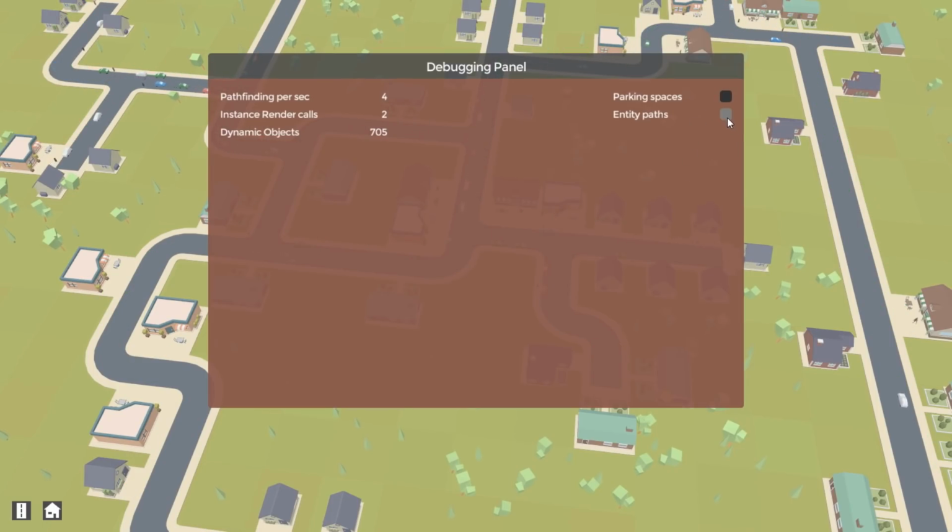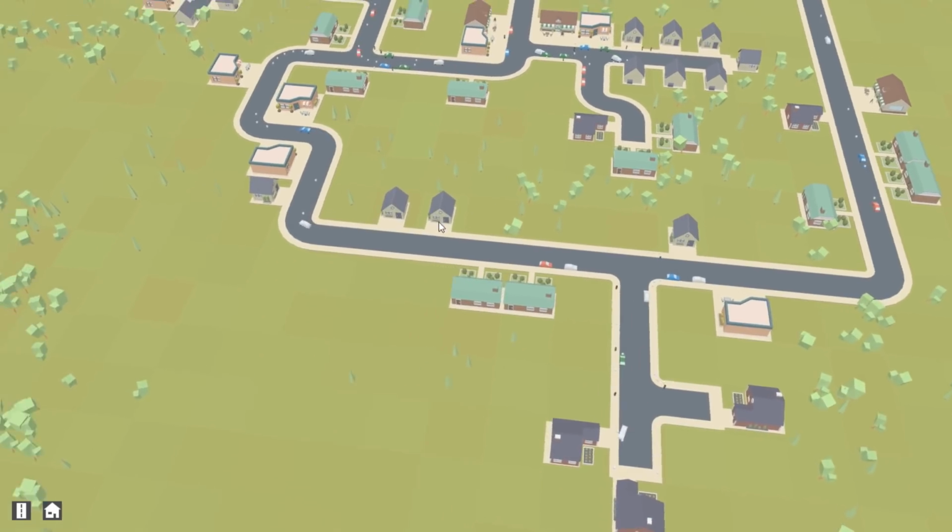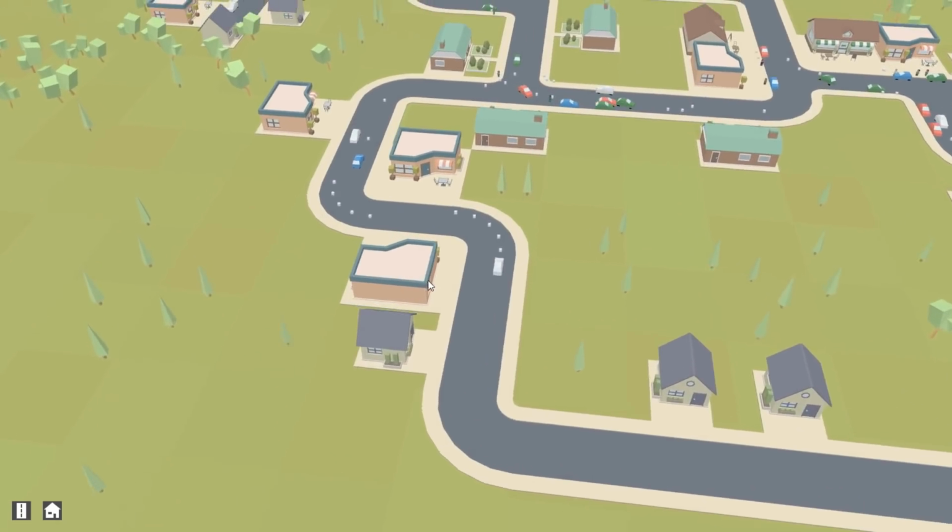And then the second option is to show the entity paths. So when I turn this on, you can see the path markers that the entities are currently following. So that's everything I want to do with the debugging system for now.